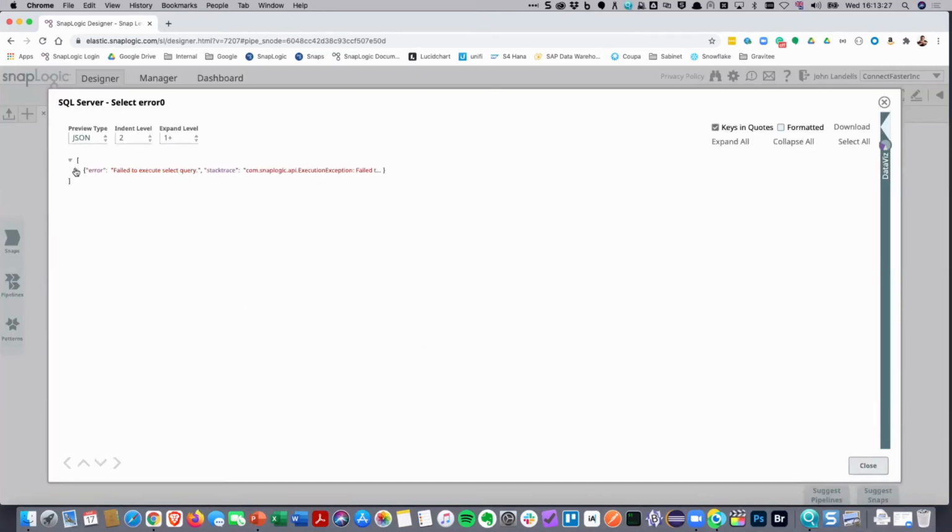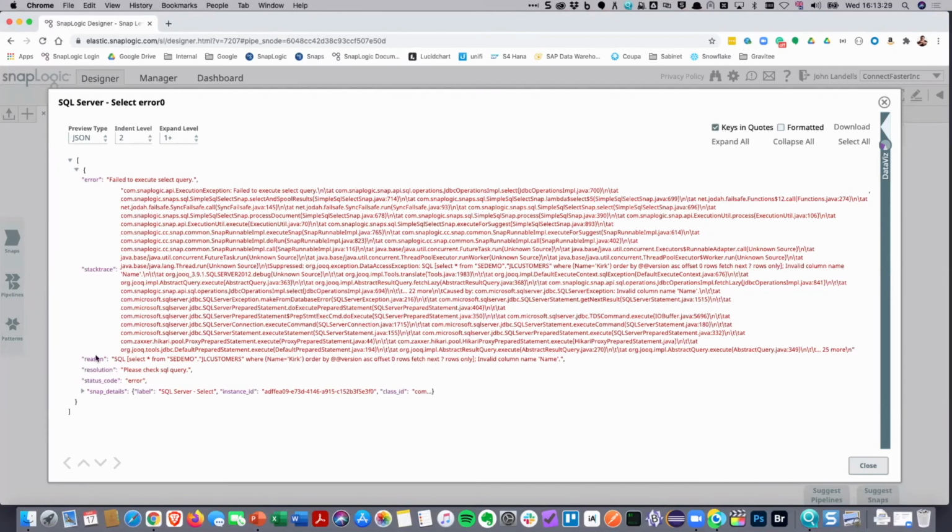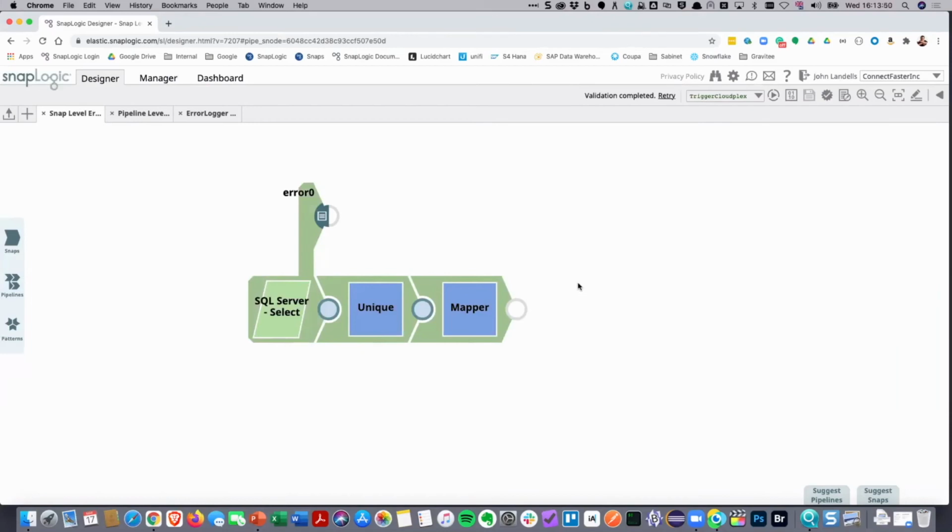And specifically, I have quite extensive data available to me that I could potentially use to decide how to handle this. So maybe certain exceptions come back, we can handle it automatically. But with this particular error, we just want to log that. So that's handling it with an error view.